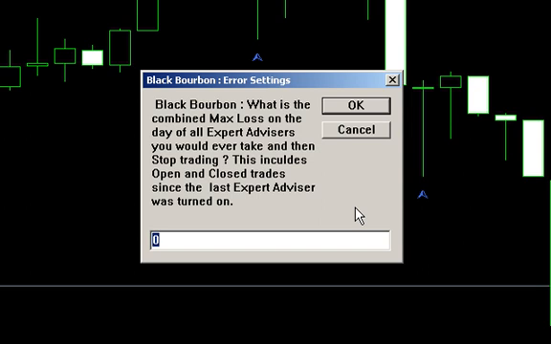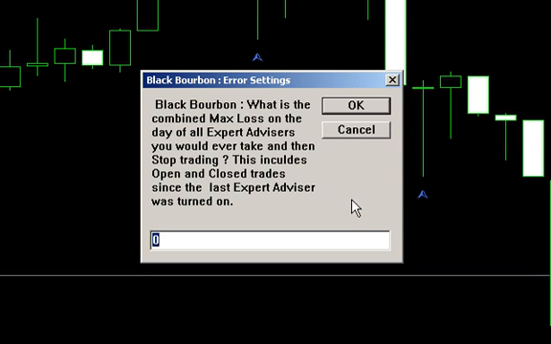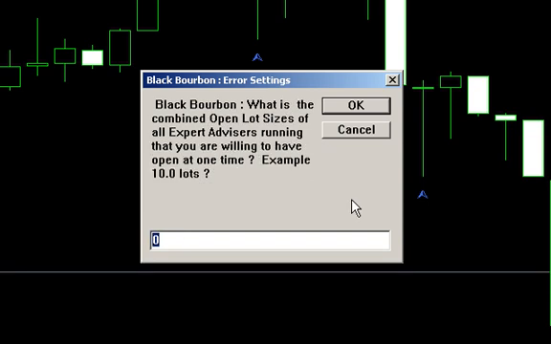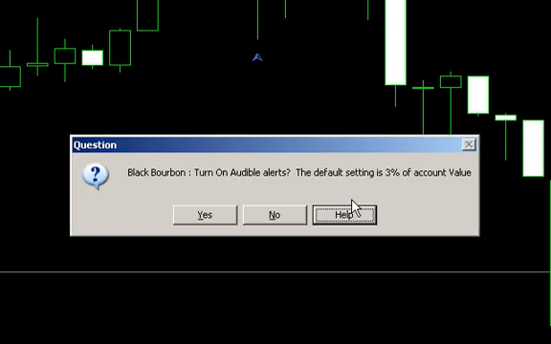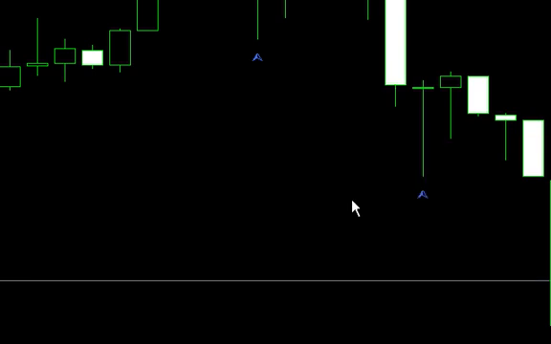It pops back up. Now, what is the combined maximum loss of all expert advisors you would ever take and then stop trading? Well, let's put in $1,000. That's a huge part of that account. What is the combined lot sizes? Well, let's say if I'm running the 2 systems, let's say it's not greater than 2. You want audible alerts? No.